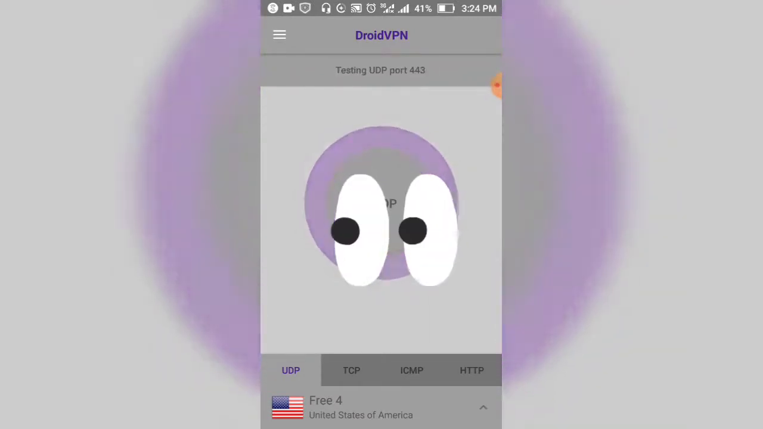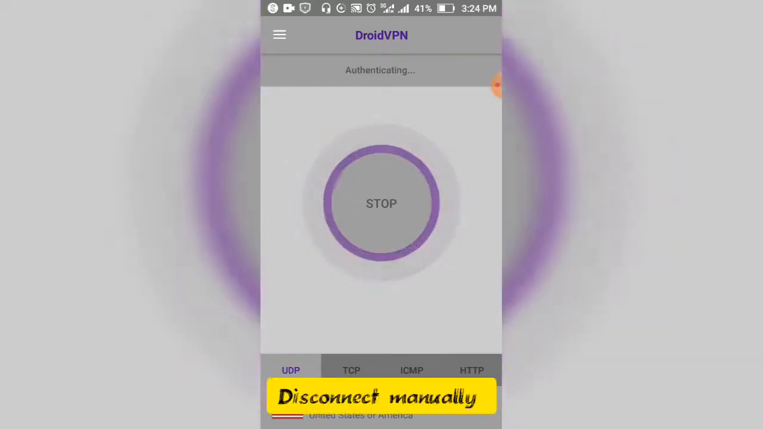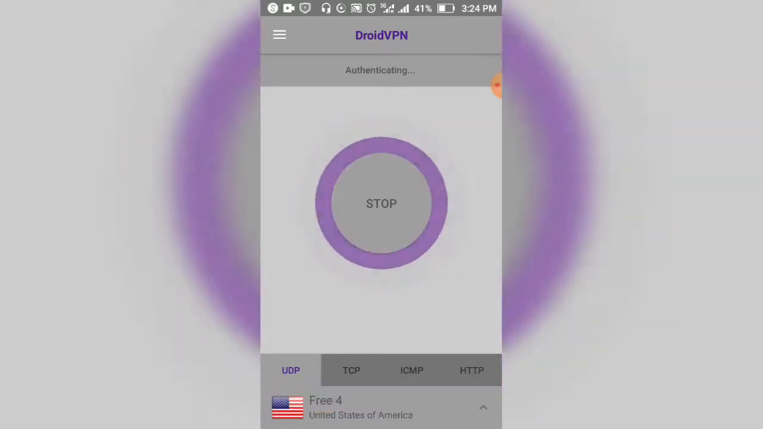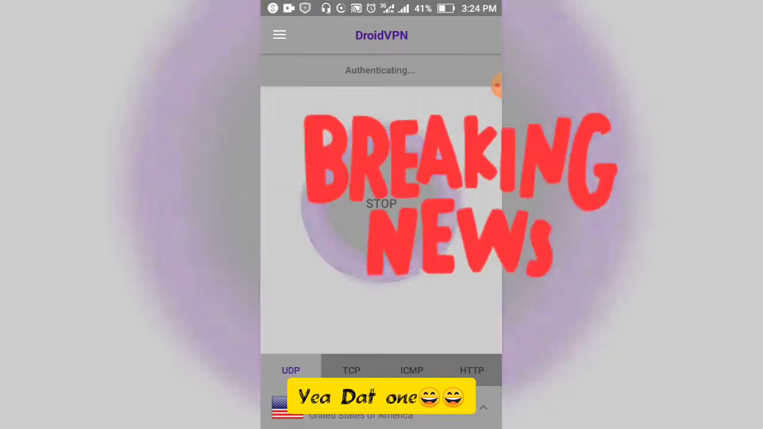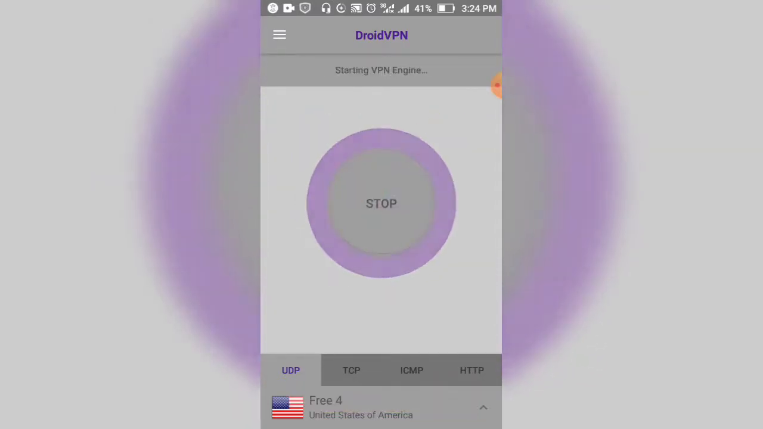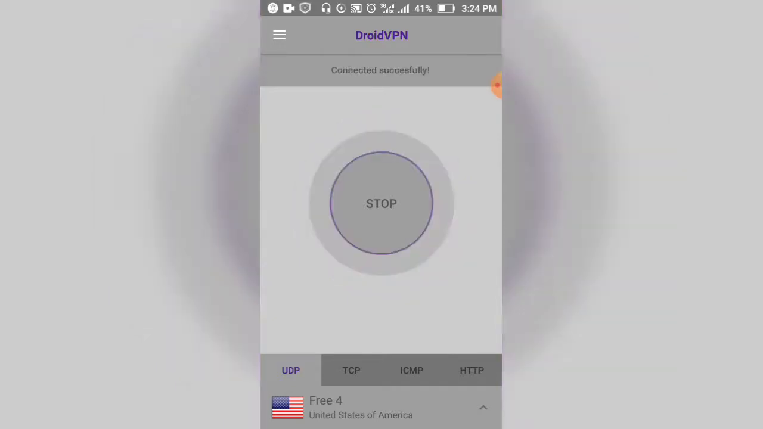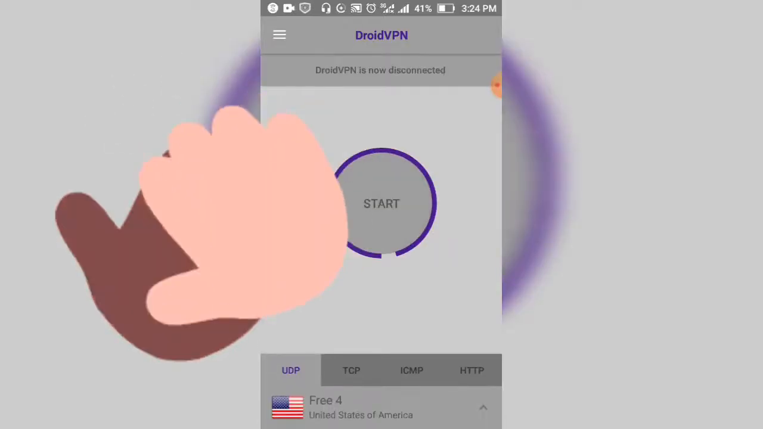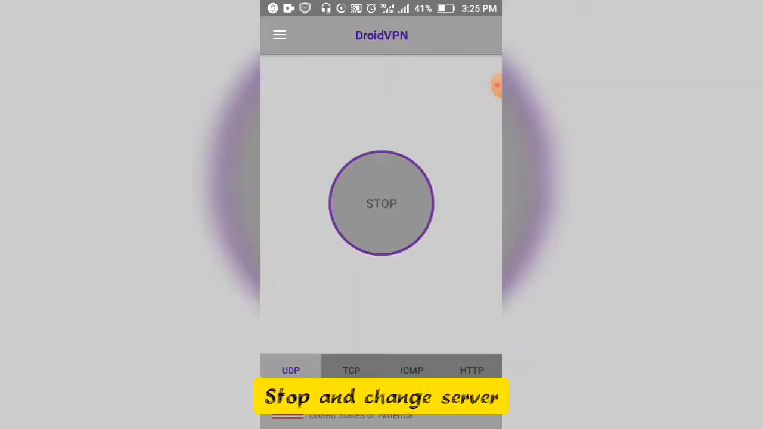The first thing, if it fails to work, don't leave it to load for so long like so. If it brings this word, authenticating, okay, you have to stop it. If it only loads there for more than 5 seconds, then it has been successful. But if it fails, then you have to change the server. I'll click on another one.